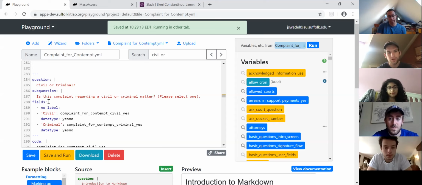We'll start just by writing it out, and then it will make more sense, and feel free to ask questions too. All right, so what am I writing out? What would be a good variable name that captures this whole idea, whether the complaint is a civil or criminal matter? Just like complaint for contempt.